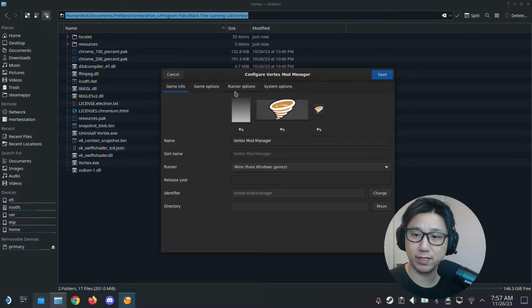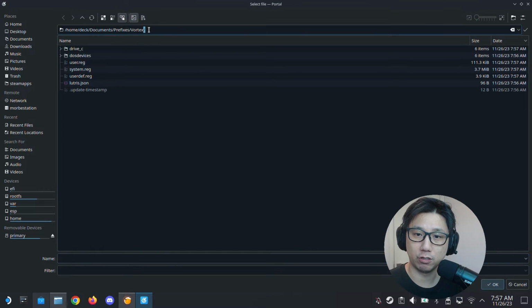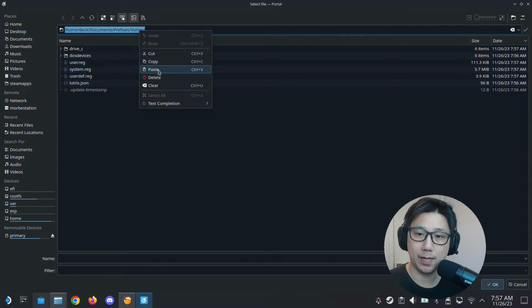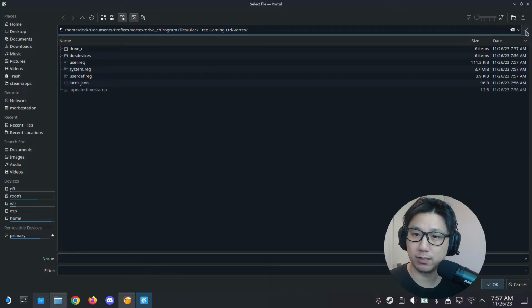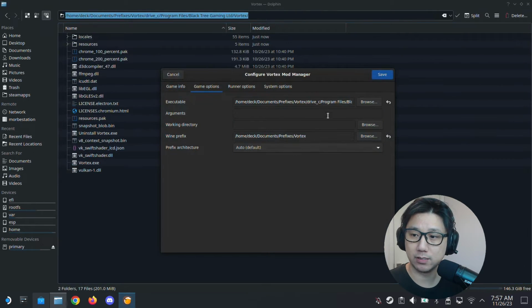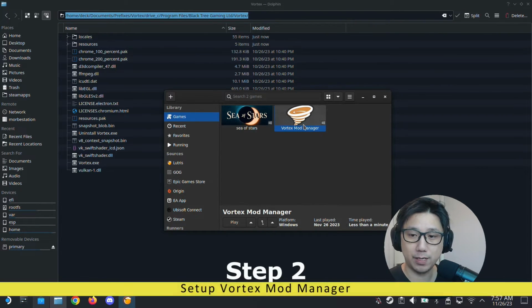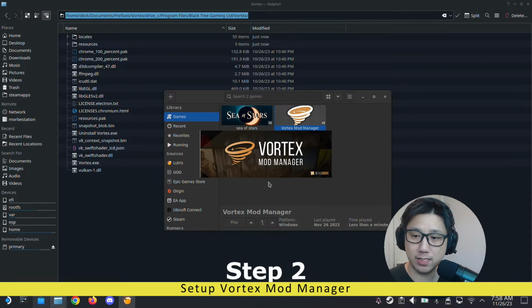So go to Configure, Game options. I'm going to change the executable. Go change the location, paste that location, and click on the tick mark. Then I'm going to select vortex.exe. That's what I want to run now. Save. Now let's load Vortex Mod Manager. Let it run. We can see the splash screen.